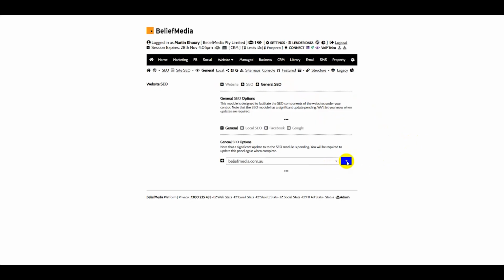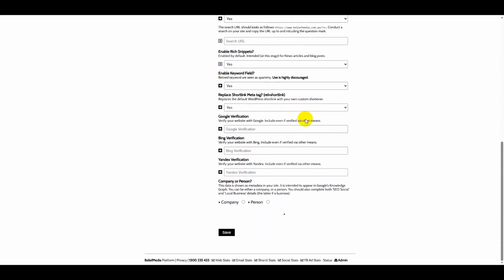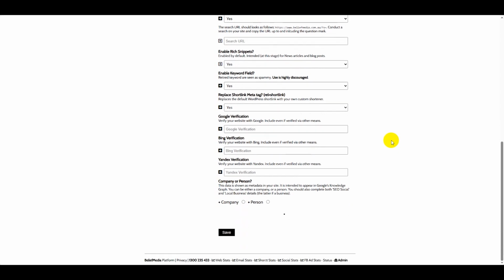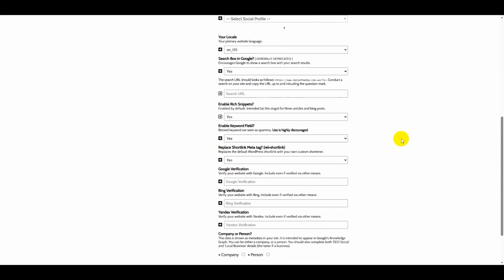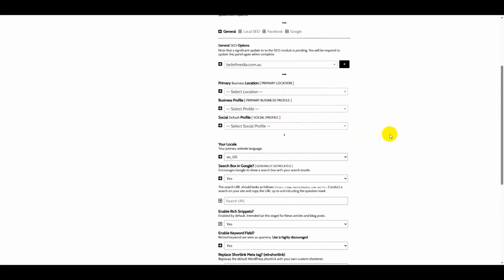So for general, what we want to do is select our website, and for the purposes of SEO, we're going to have to select our location profile and social profile, locale, number of sort of options that apply. We will hide a number of these in the future because they're no longer applicable. But we had to keep them in here because they support the deprecated features. So for most of you, it's just these three features here. Everything else is automatically applied.